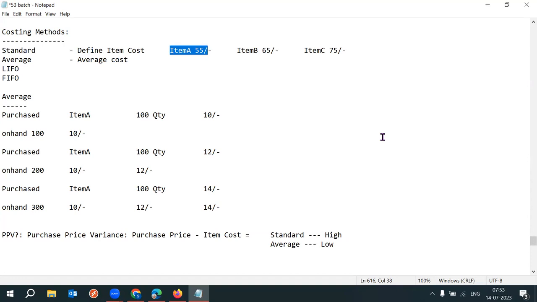If you don't manually update, it will remain the same. Suppose you define the cost 55 today, and after 5 years it is still 55 because you have not updated it. But definitely after 5 years, this item's purchase price is going to be more. If the purchase price is 100 rupees and the cost of this item is 55, then 45 is the difference. So PPV is going to be on the higher side in case of standard costing.